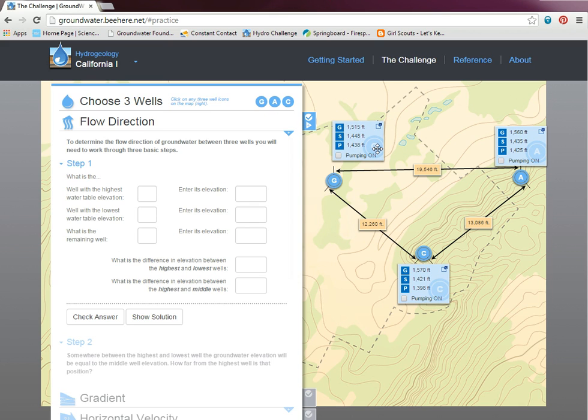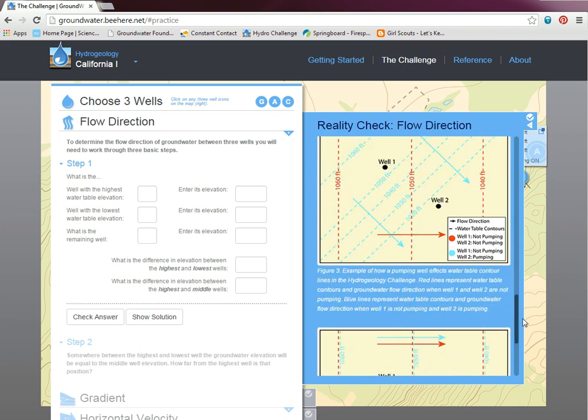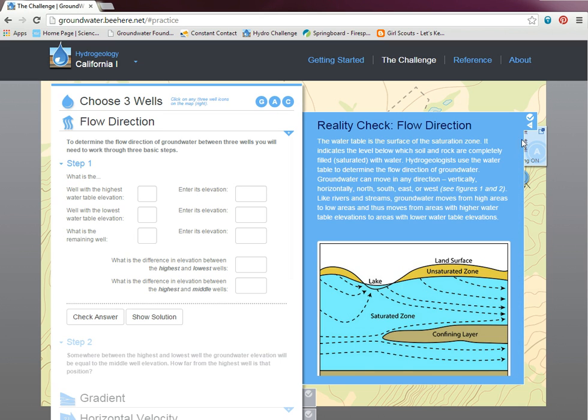Now we're ready to begin calculating our flow direction. If you are new to the Hydrogeology Challenge, you might want to take a look at the reality check. You can access the reality check by clicking on the blue box with the check mark. The reality check contains information about the corresponding portion of the model. This one is for flow direction. It will explain the assumptions the Hydrogeology Challenge makes versus what would happen in reality. You can turn it off by clicking the blue box again.